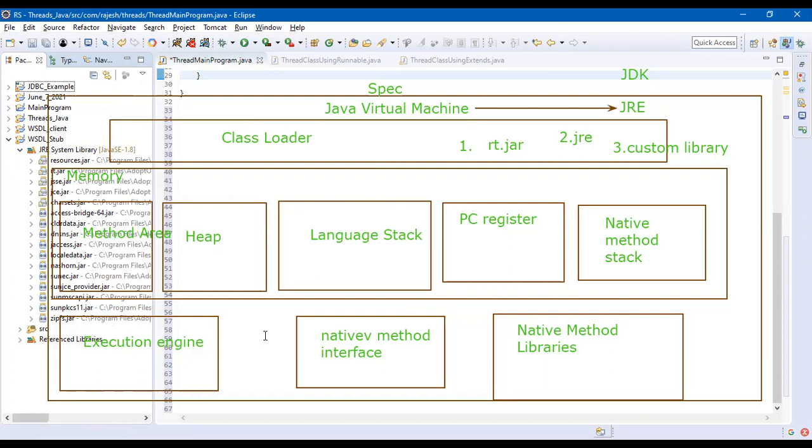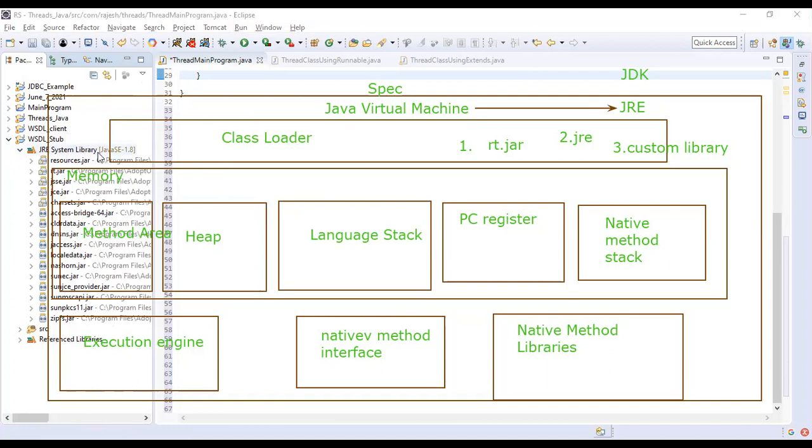Yeah. Okay. So this is how it happens in even the web application, whatever we develop. Whatever custom library you are downloading from the internet, for Log4j, for web service, for DB, MySQL, whatever, that will be point number 3. So the class loader's duty is to first load rt.jar, second the JRE library, third the custom library. So that is the class loader.